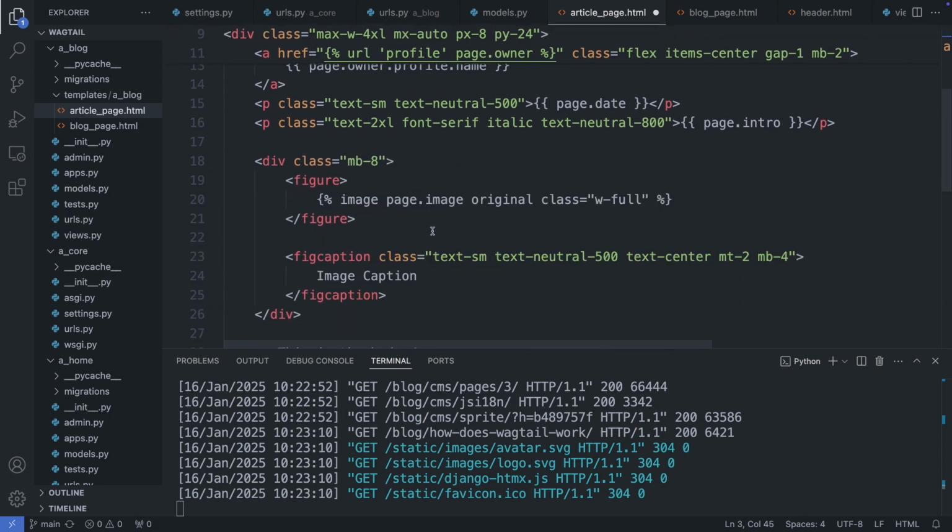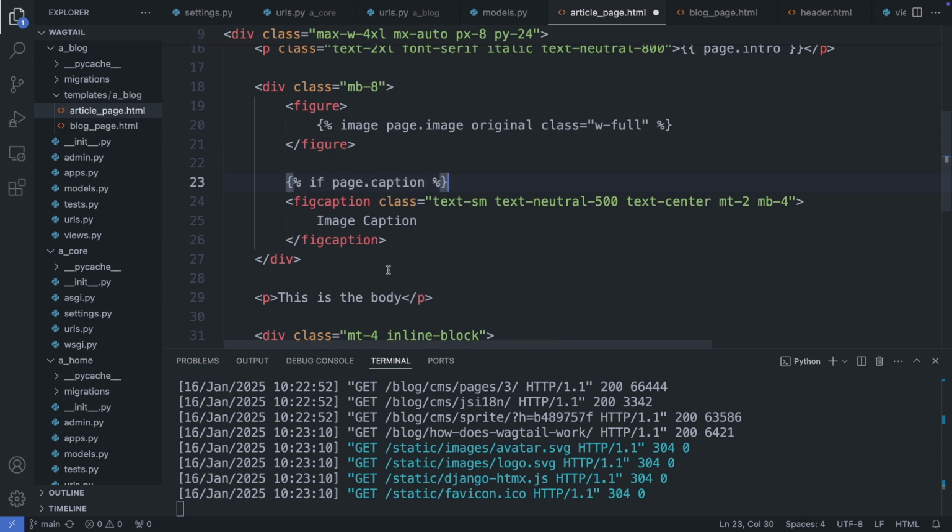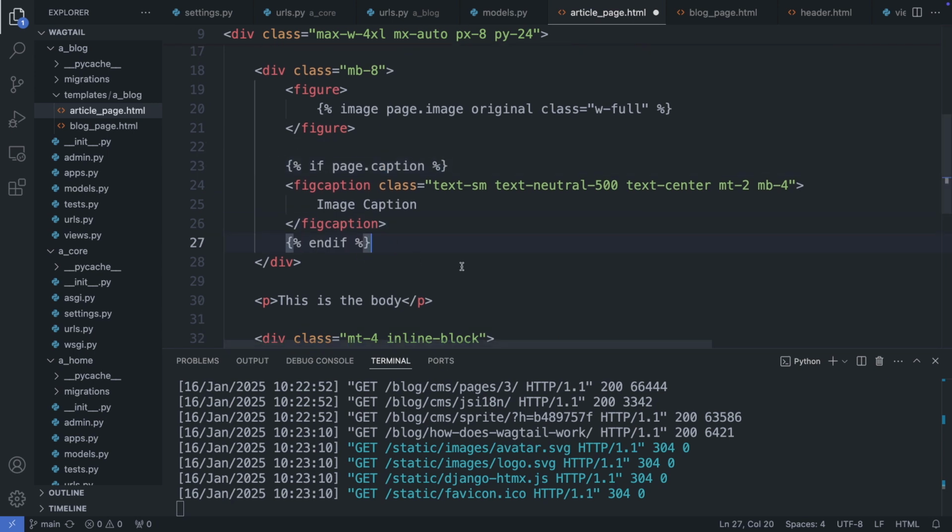We display here the page.image in original format. And I can also add here attributes, such as the tailwind class for full width. Okay, and then we have the image caption. I wrap it in an if statement. So if we have a caption, display here page.caption.